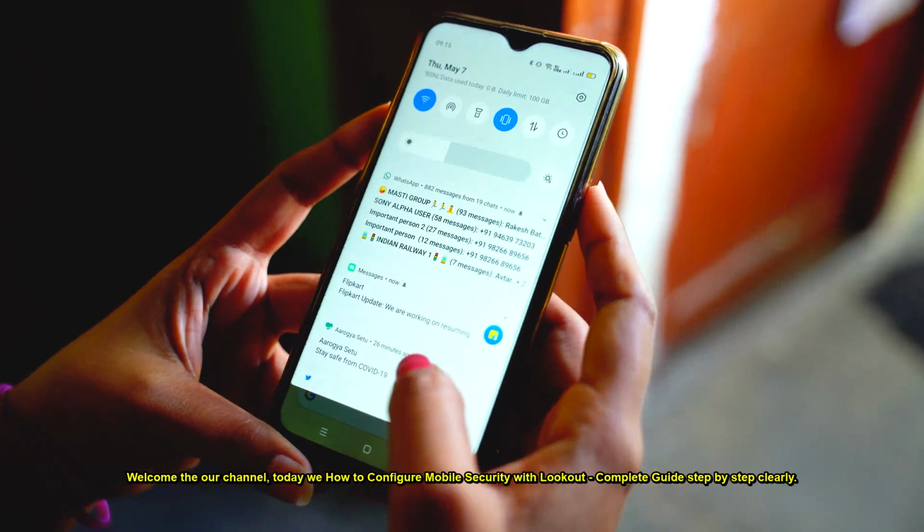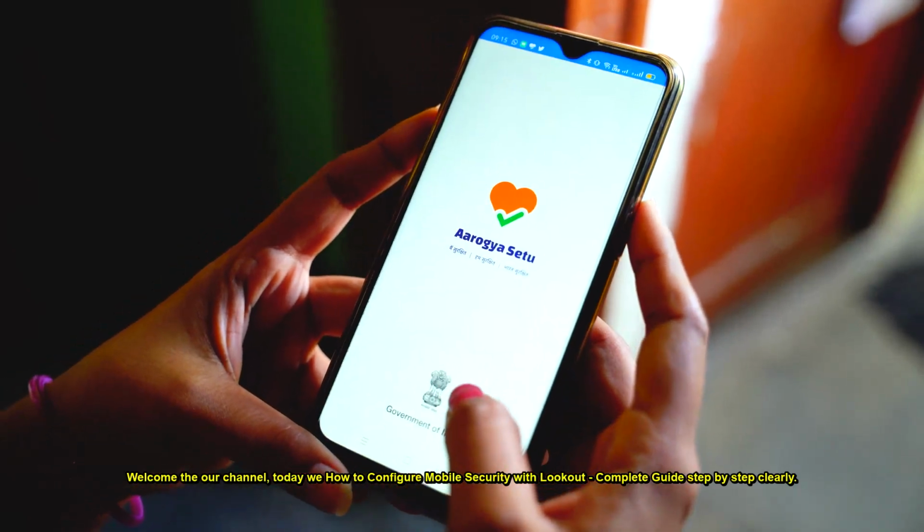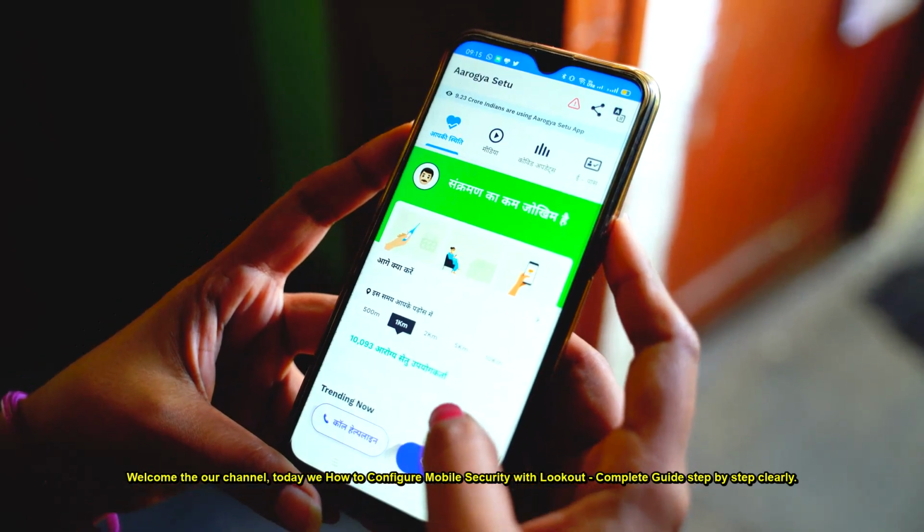Welcome to our channel. Today we'll show how to configure mobile security with Lookout, a complete guide, step by step, clearly.